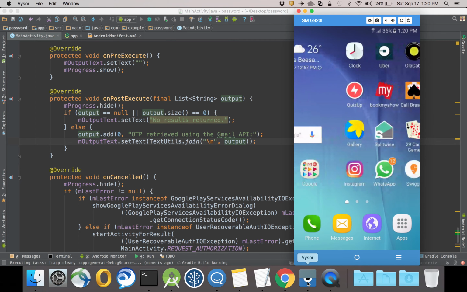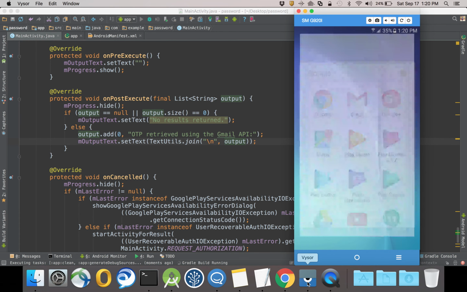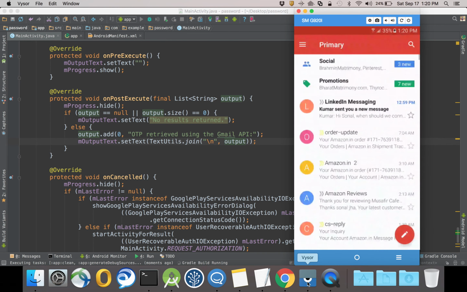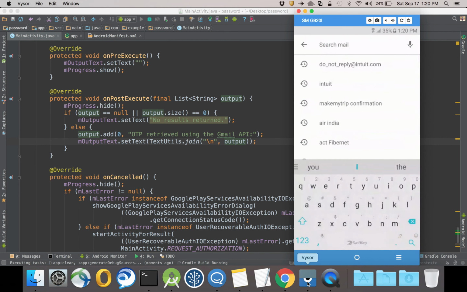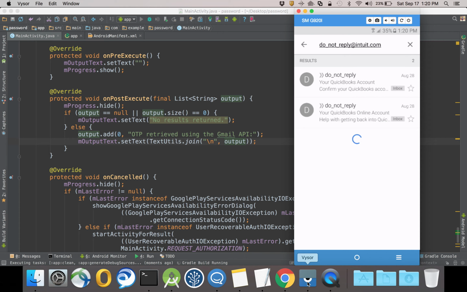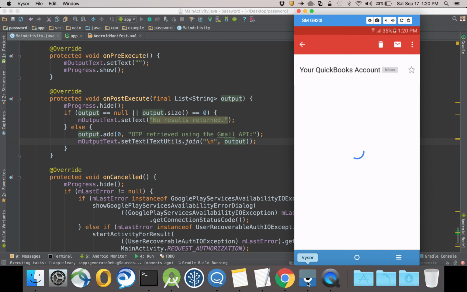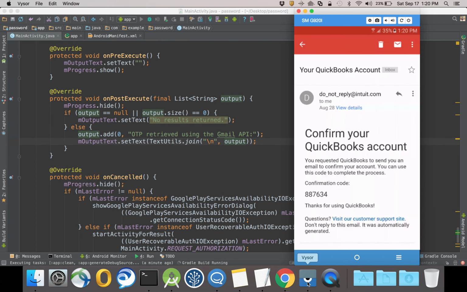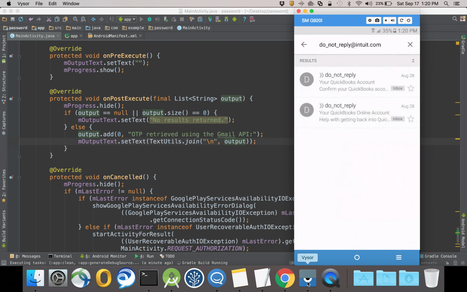This is my phone. I just go to Gmail. So when I search for do-not-reply at intuit.com, I get this. So you can see this OTP, 887634. Now when my application runs, I should get this same OTP in my application.